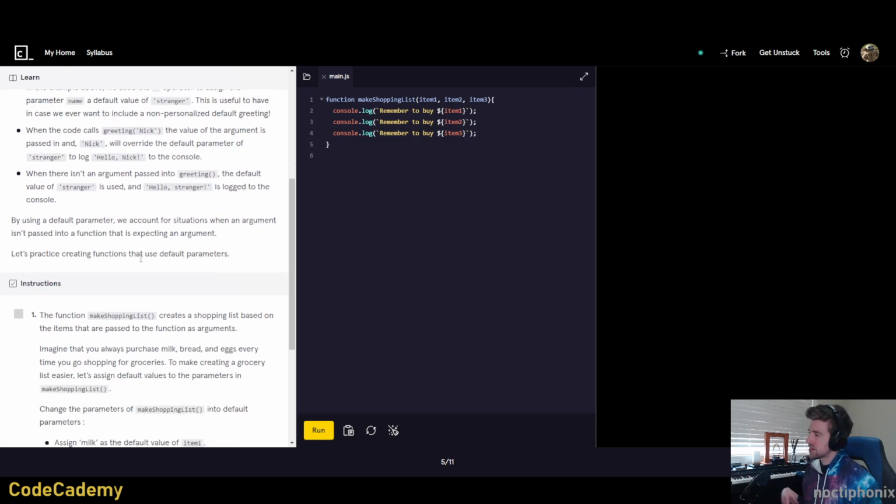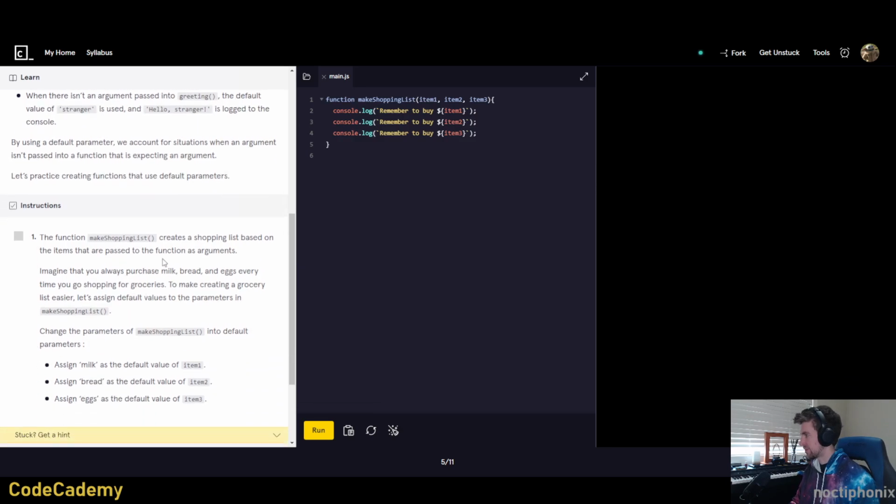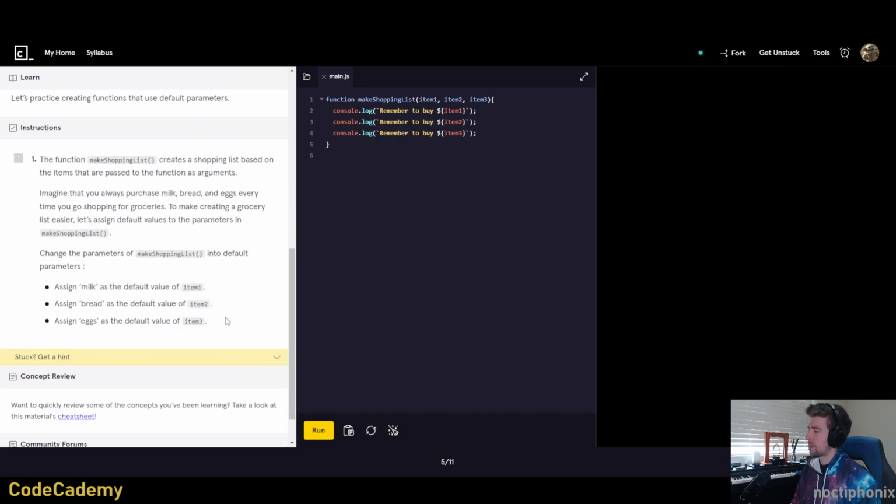All right, so let's practice creating functions that use default parameters. The function make shopping list creates a shopping list based on the items that are passed to the function as arguments. Imagine that you always purchase milk, bread, and eggs every time you go shopping for groceries. To make creating a grocery list easier, let's assign default values to the parameters in make shopping list. Okay, so change the parameters to default parameters. So milk, bread, and eggs. So we want item 1 to equal milk, item 2 to equal bread, and item 3 to equal eggs.